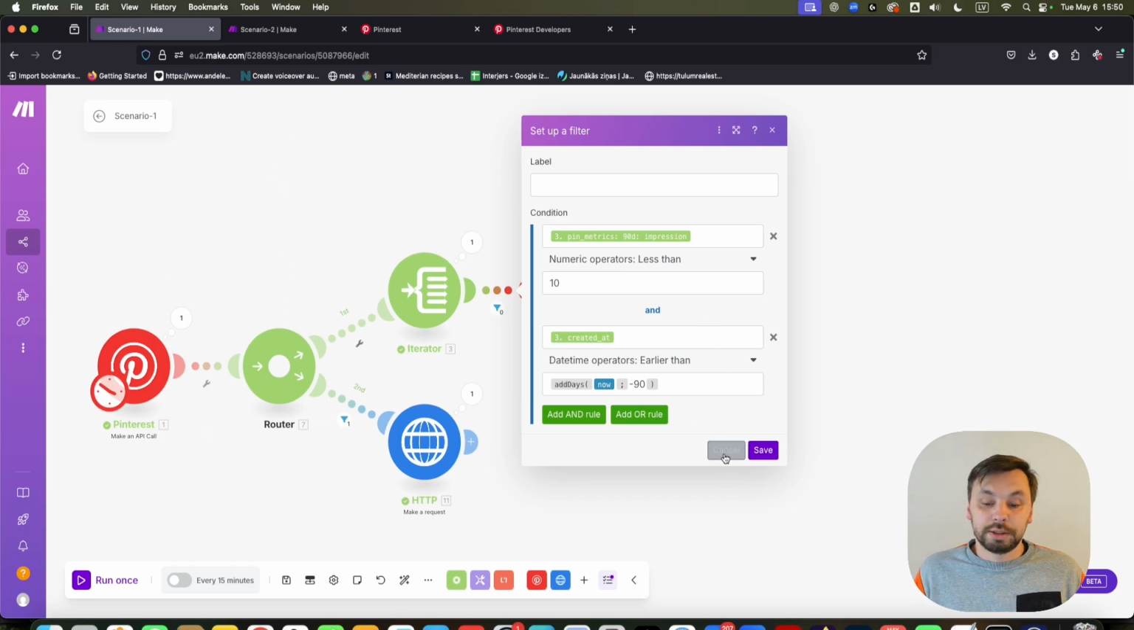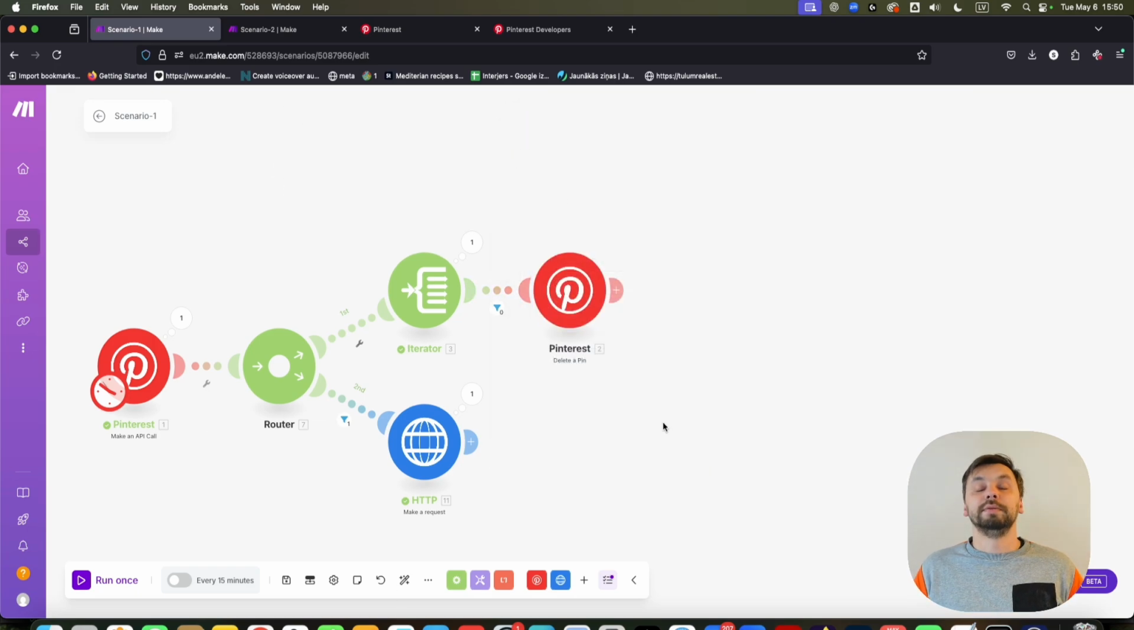If these conditions are met, then we are deleting this pin from our account, because we don't want underperforming pins on our account, because underperforming pins drag your account down. And if you delete them, your account will grow and you will see more impressions, more outbound clicks, etc.